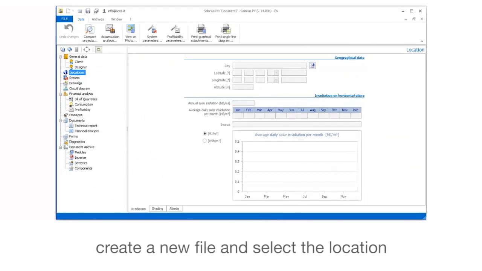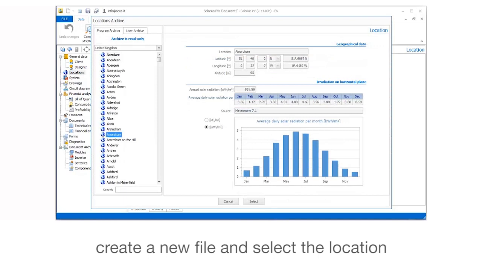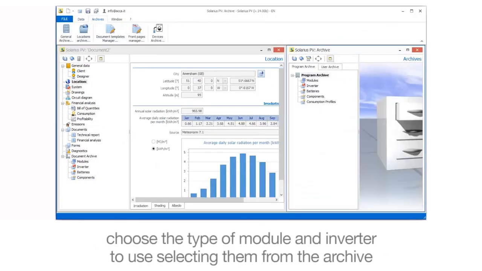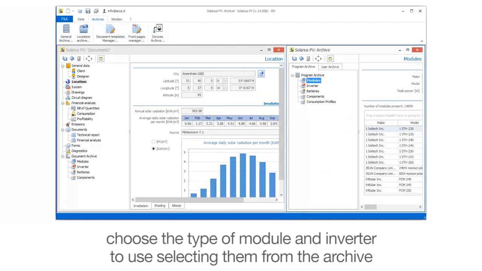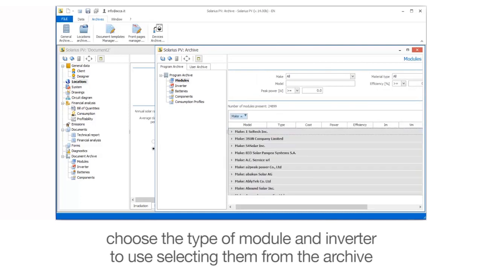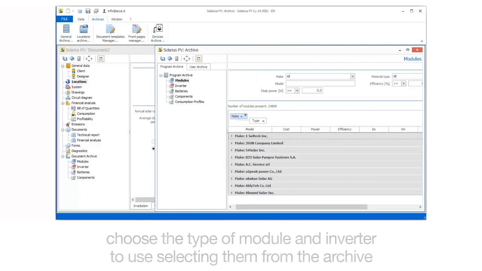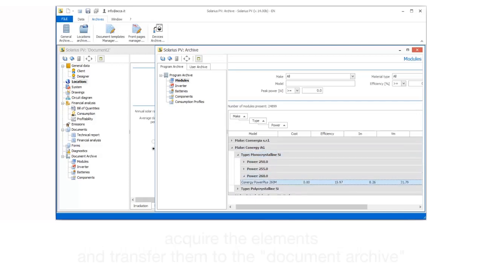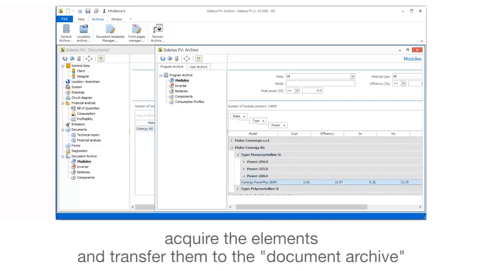Create a new file and select the location. Choose the type of module and inverter to use, selecting them from the archive. Use the filter functions to speed up selection. Acquire the elements and transfer them to the document archive.